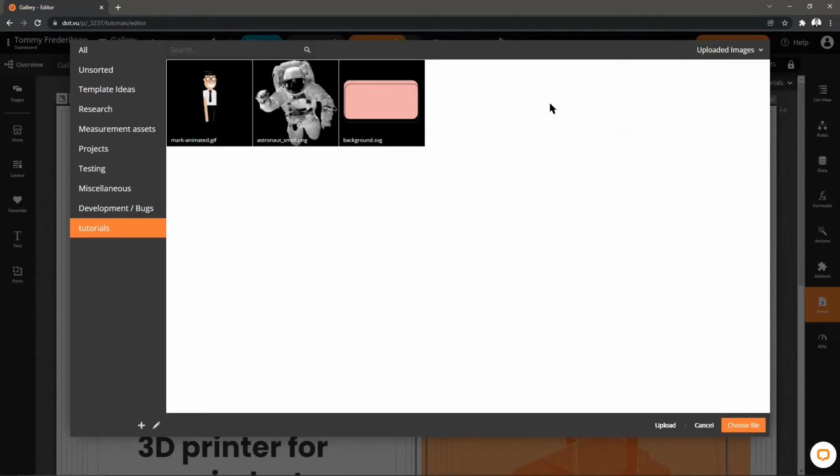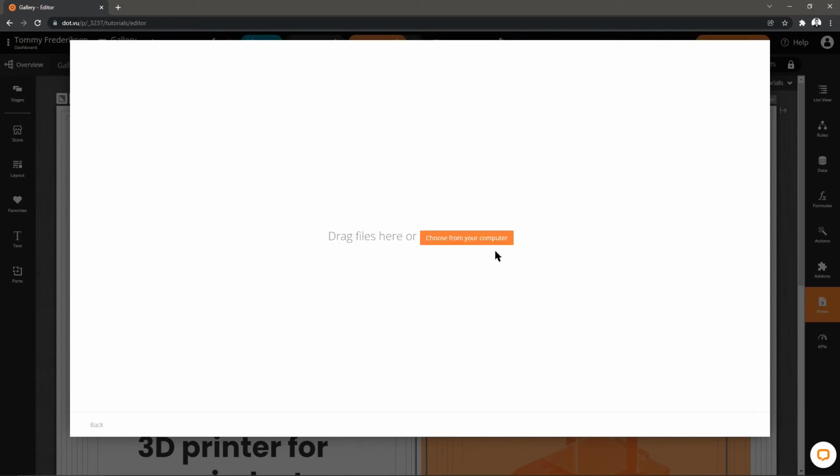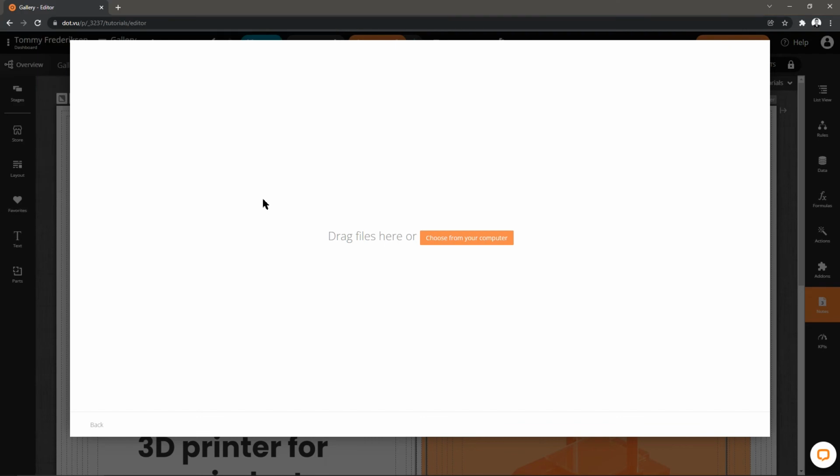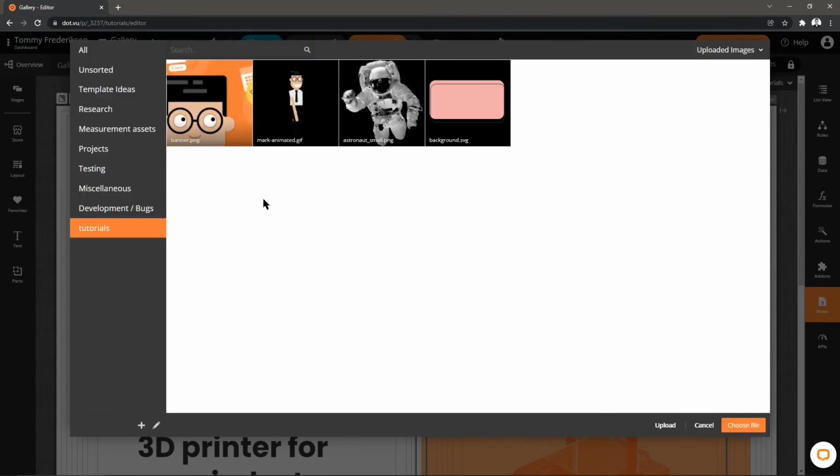Here you can choose an image, you can cancel out of the gallery, and you can of course upload a new image. Note that when uploading a new image, it is uploaded to your account and you thereby have access to it throughout all of your .vu pages. As you can also see here, general file types are supported, like JPEGs, PNGs, GIFs, SVGs, etc.